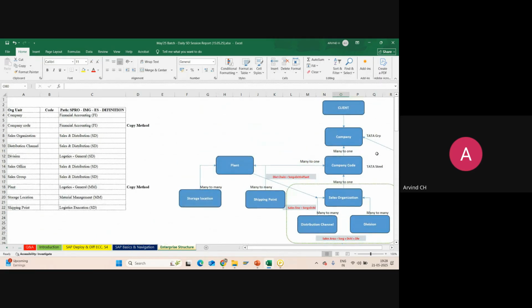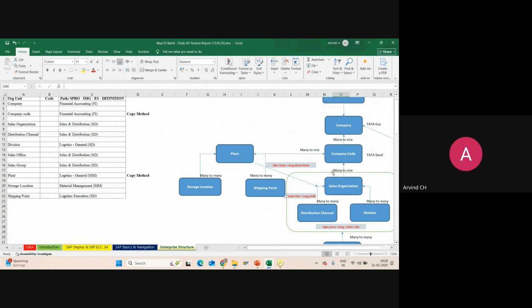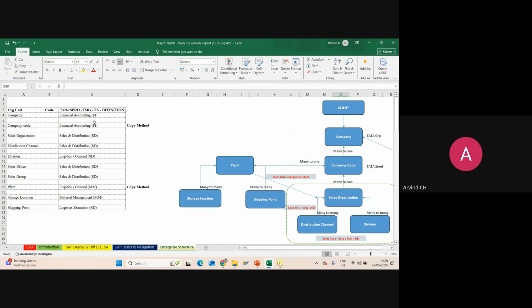One thing you remember: the higher level organizational unit. For example, what are the higher organizational units for each module? If you talk about FI, the highest organizational unit is the company code. If you take the SD, the highest organizational unit is the sales organization. If you take the MM, the highest organizational unit is the plant.